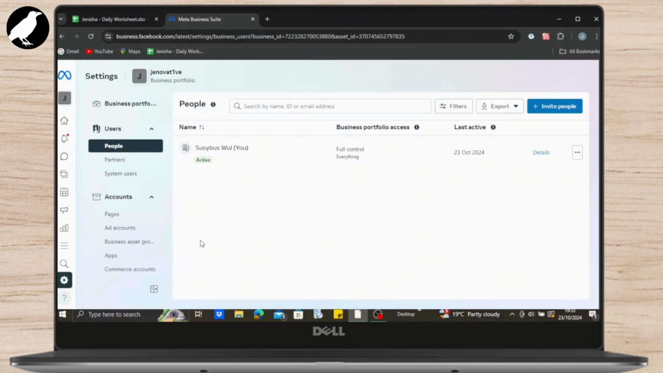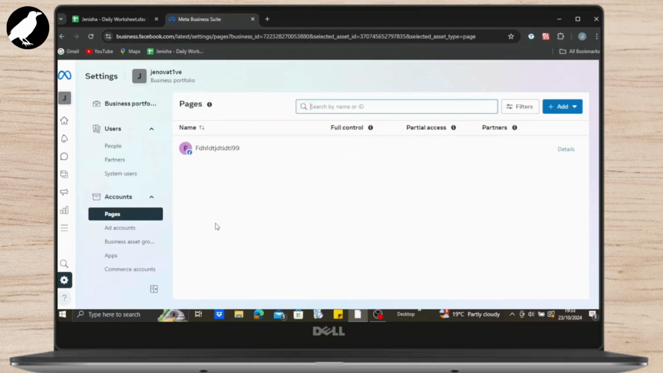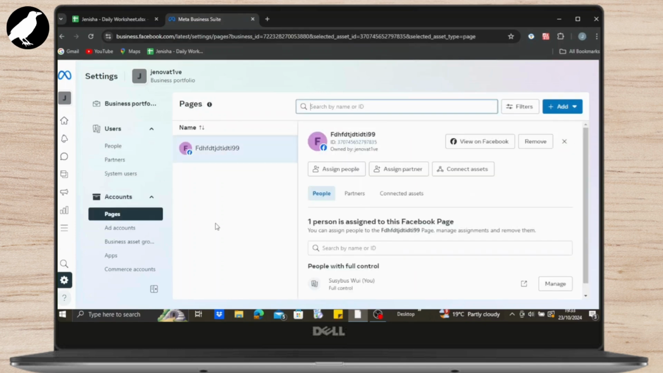And here under accounts you can see this pages option. Under accounts at the left side you can see, just tap on that pages option. After tapping on it, click on this add. Go to the add section.